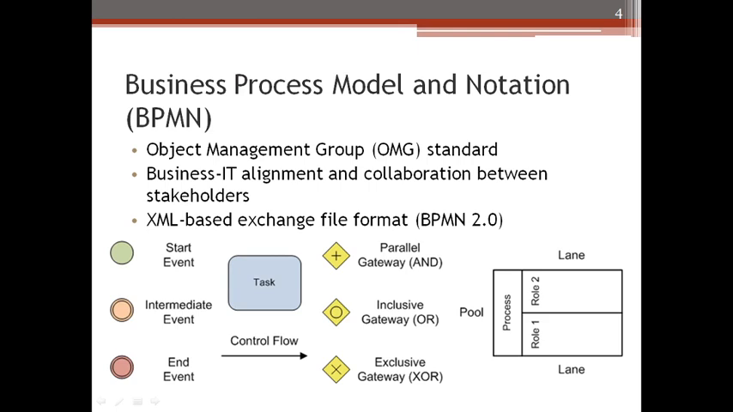The core elements of BPMN are events, start, end, and intermediate events, tasks or activities, gateways for decision-making, control flows to connect these elements, pools to define boundaries of business processes, lanes to define roles responsible for process execution.